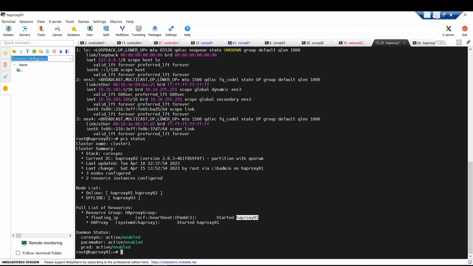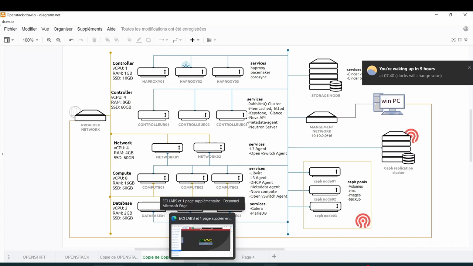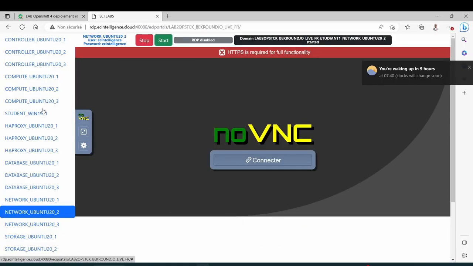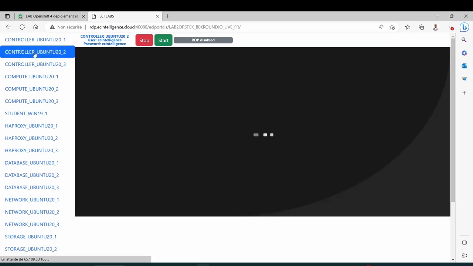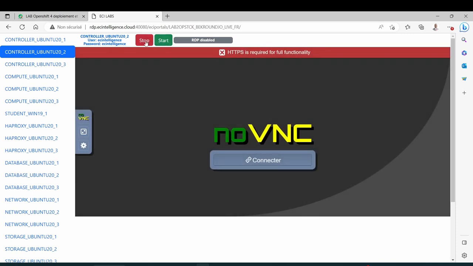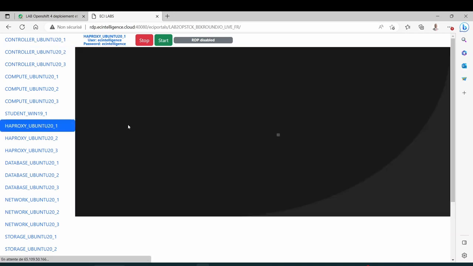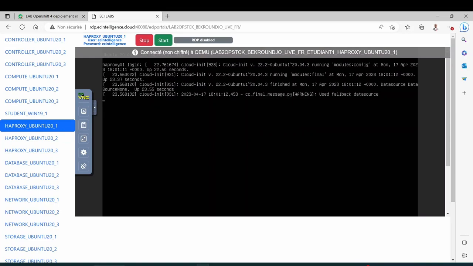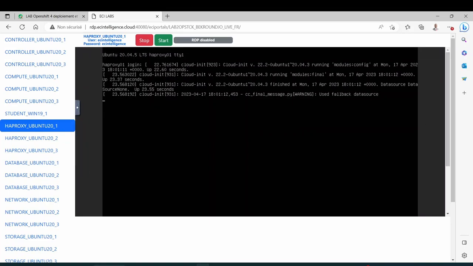Shutting down is very simple. I already prepared an administration web interface, from where I can shut down nodes. First of all, I will shut down controller node 2. Right now we have HA proxy 1 which carries the floating IP, if you remember. So I will shut down this HA proxy 1. As you can see, it is online. I will shut it down. Stop.